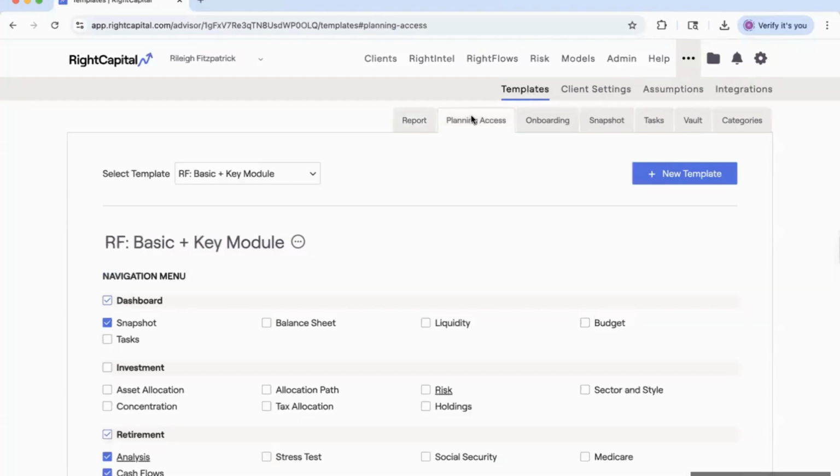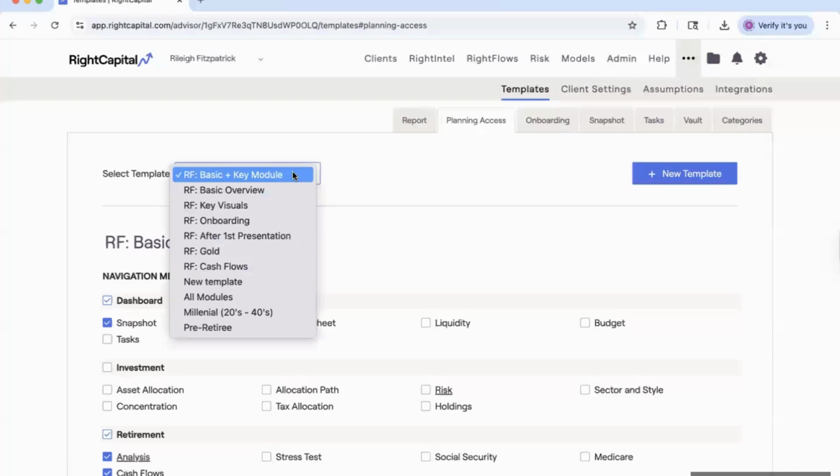So up first is planning access, and I put together a lot of use cases that we see a lot of advisors using. So I'm just going to walk through them. But again, if at the end of the webinar you want me to come back and really walk through this, just let me know or just ask any questions and we can walk through them. But first up, planning access. This is which modules the clients, after they're invited, will have access to when logging into RightCapital. So this allows you to save a lot of time creating the layout now and then applying it to different client plans.